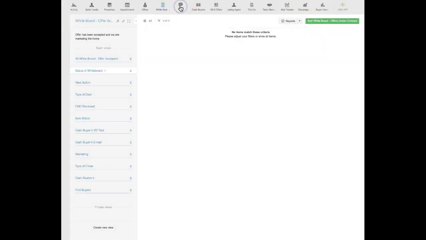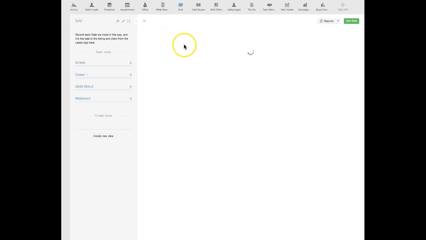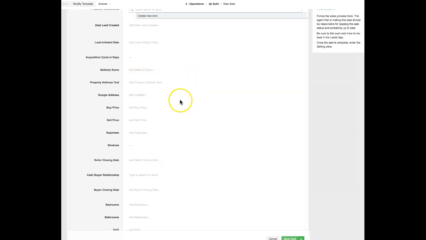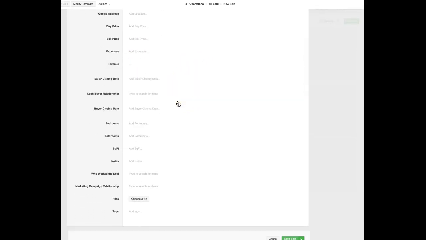Now, once you have one that is sold, it's pushed to the sold app. And this is basically, most of this is pushed forward. The only thing that you're really filling in the sold app is the buyer that actually purchased it right here, cash buyer relationship.